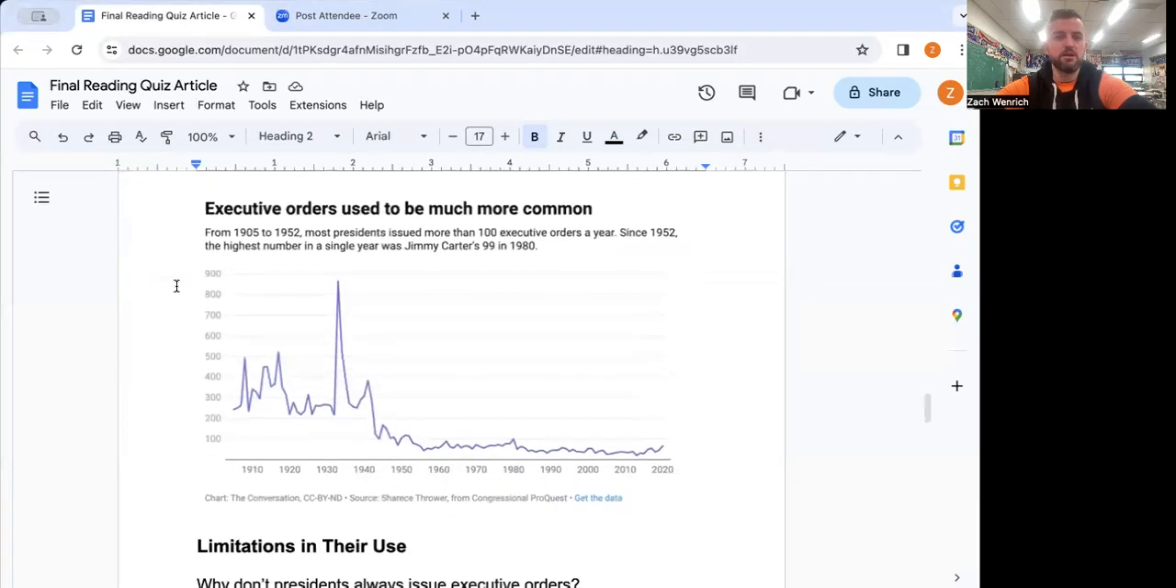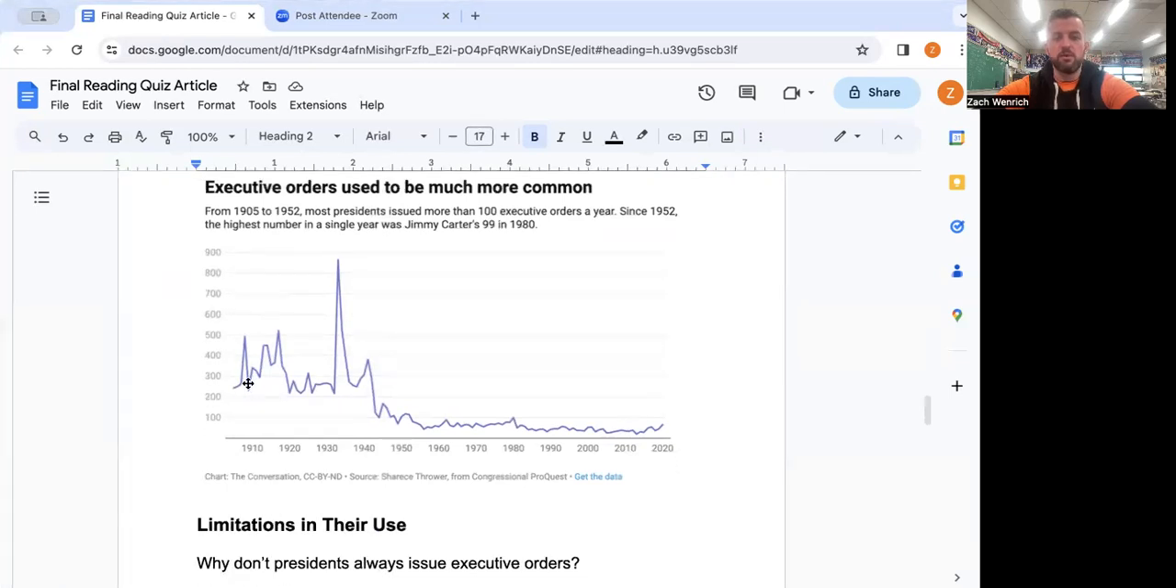We have a graph there. It's called executive orders used to be much more common. And as you can see, the trend for executive orders has gone down a bit.